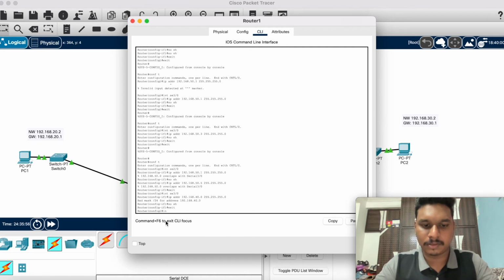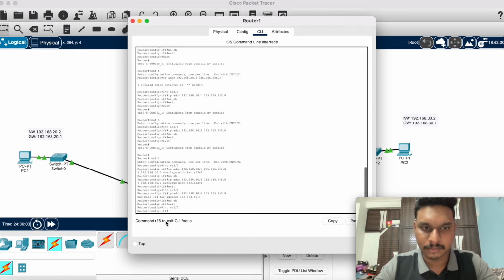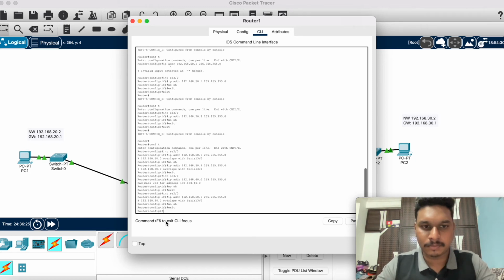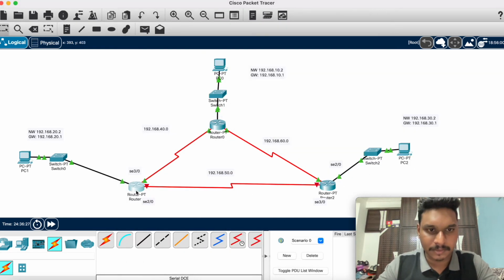Exit. Now int se2/0, let me get it back. It's not 40, it's 50. Let me set it as 1. Let us check this. It's overlapping with serial 2. Exit. I don't know why it's overlapping.